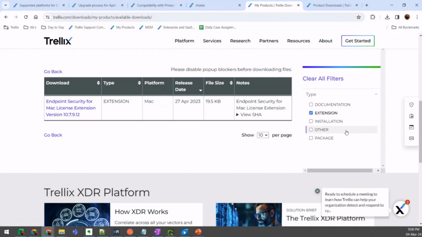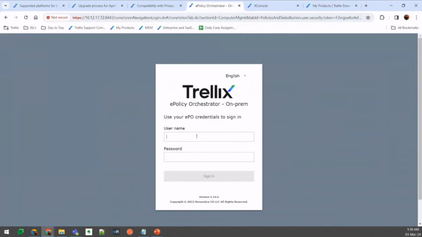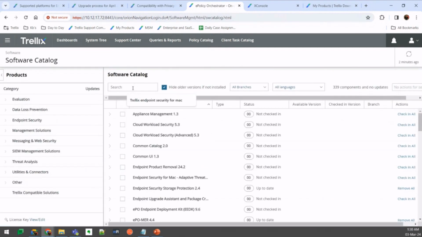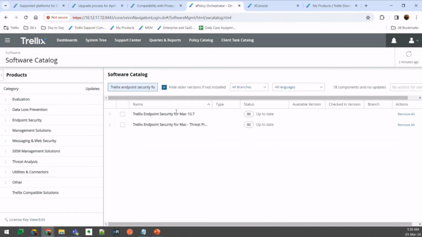If you look into the other way from where we can download, let me sign into my on-prem ePO, and then we'll show what needs to be done next. Once I'm into the on-prem ePO, you can go to Software Catalog. In the Software Catalog, you can search for Trellix Endpoint Security for Mac, and you will see these two versions. As explained earlier, this is why we have two versions.